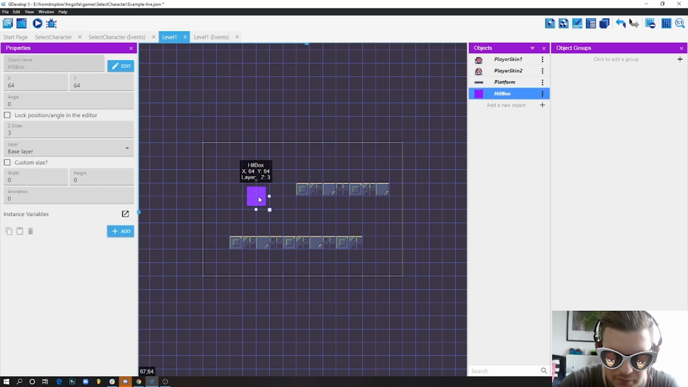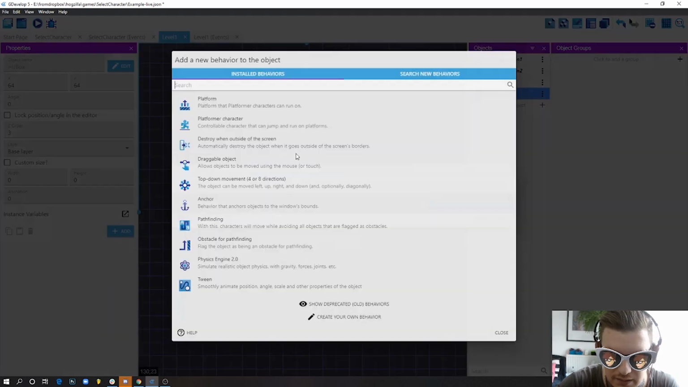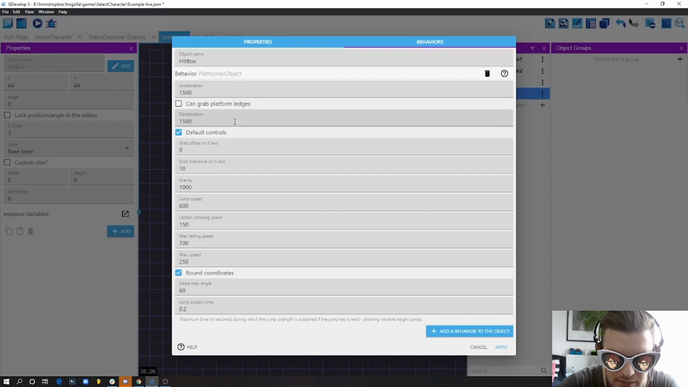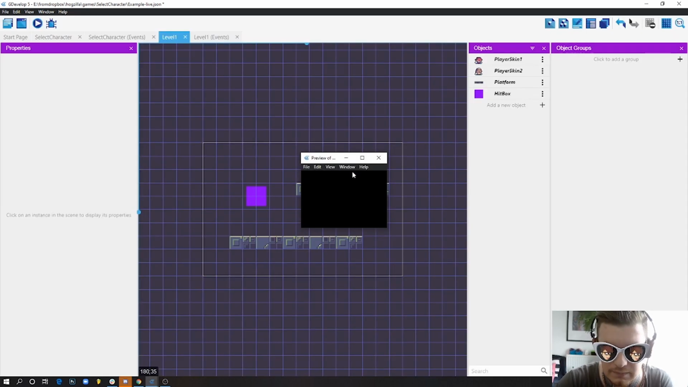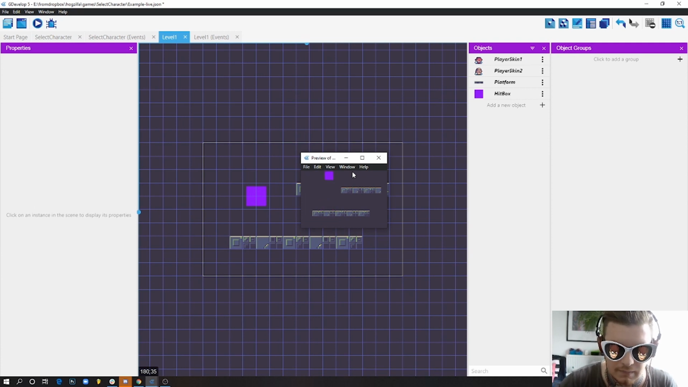So first thing, I need to set this as a platformer character object. Okay, so just click here and let me change a few settings just to not make it jump too high or move too fast. So jump speed, I just add 500, gravity 500, maybe jump speed should be something like 350, things like that. Okay, so apply. And now if I run the scene, okay, we have our square just jumping on top of these platforms.